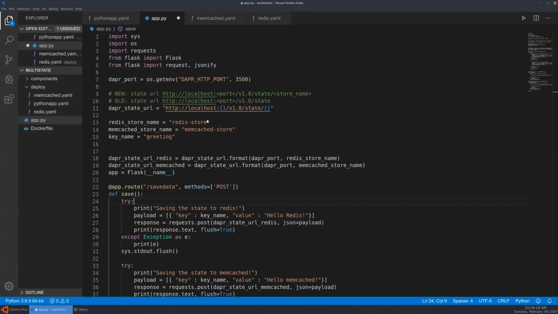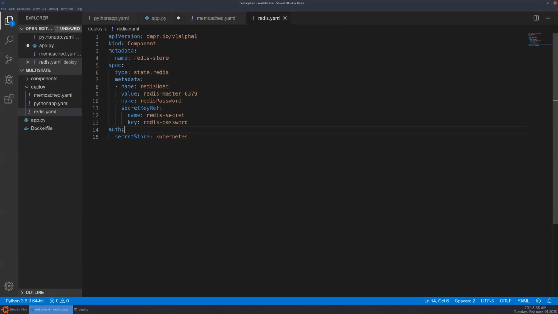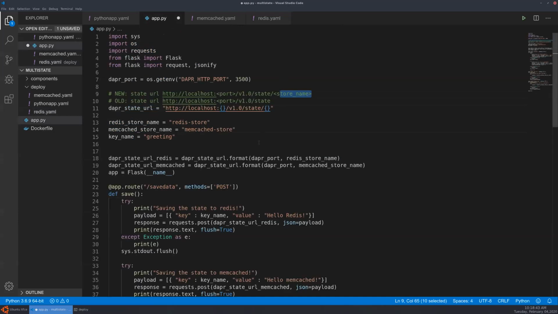This is a breaking change in the APIs. So the older API was like this. You call localhost on the Dapr port, and then this was the URL. With the new breaking change, the URL takes the store name also. And this store name must match the store name you provided in the components YAML for that state store component. So it's redis-store here. So if you want to talk to this Redis state store, you would append this redis-store to the Dapr state URL to perform state operations.